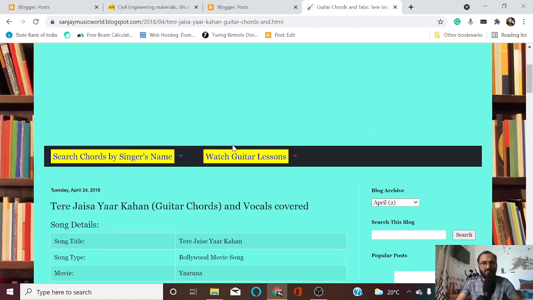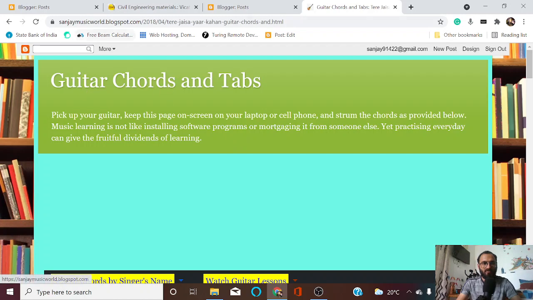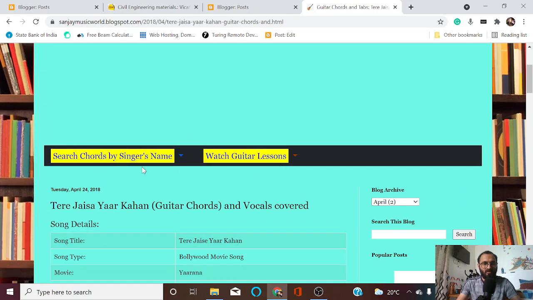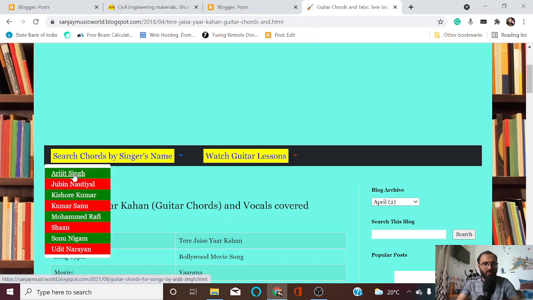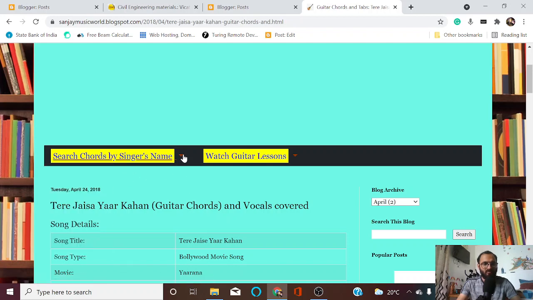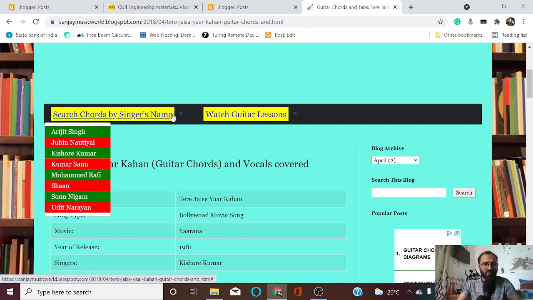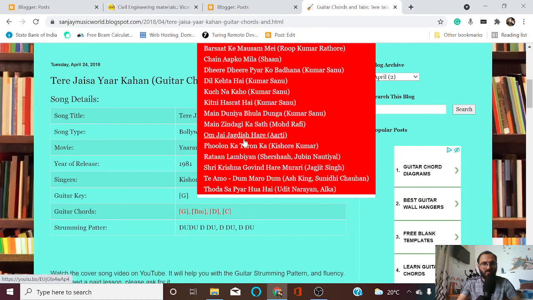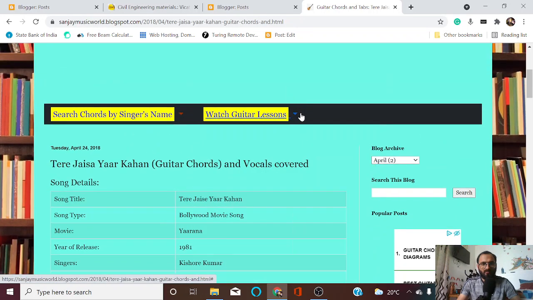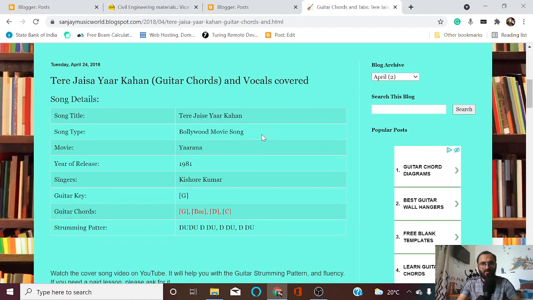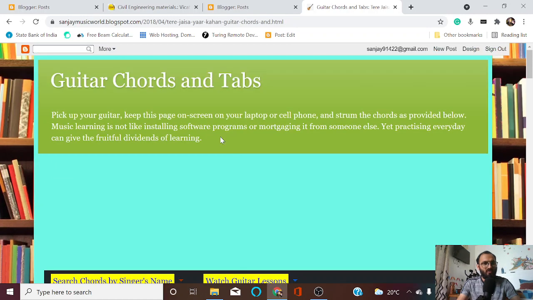You can see that this is my blog. It is related to guitar anyway, and as you can see there are two menu items here. I mean, two main items, and each of these menus is expandable. You can click and it gets expanded. Similarly, this one. And you can input any number of options here. So this is a simple menu which I have created for this blog.